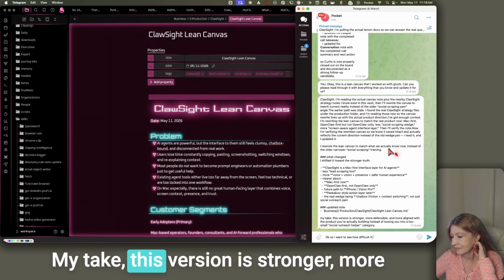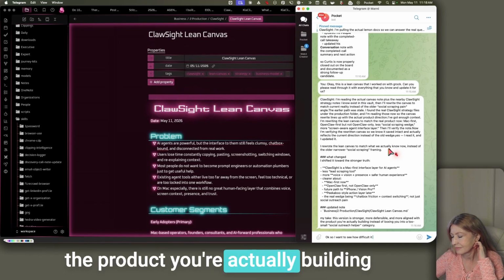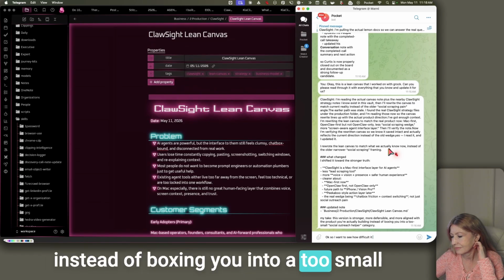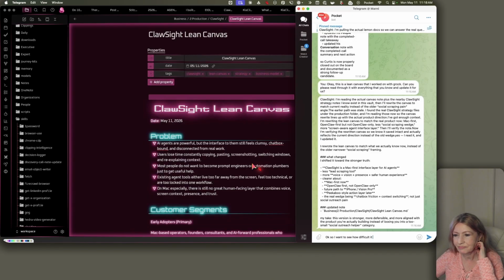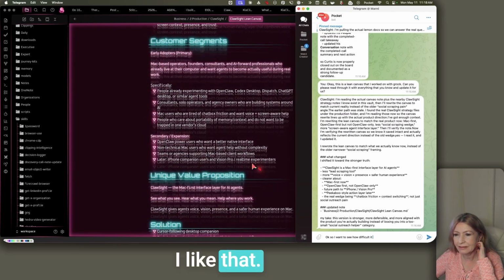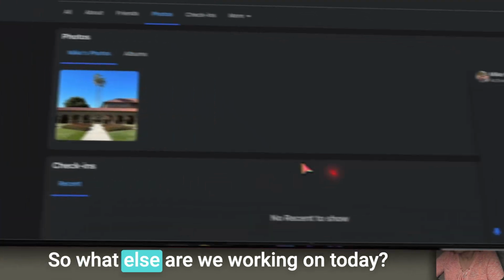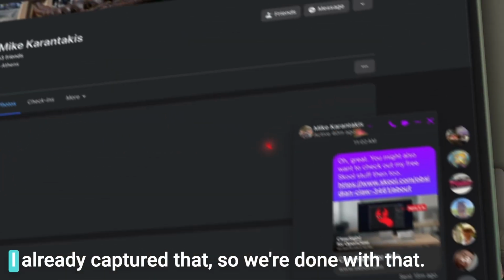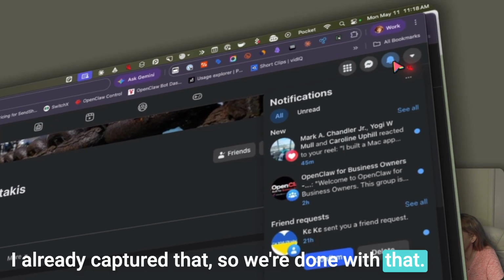My take, this version is stronger, more defensible, and more aligned with the product you're actually building instead of boxing you into a too small social outreach helper category. Awesome. I like that. Great. Okay. So what else are we working on today? I already captured that, so we're done with that.